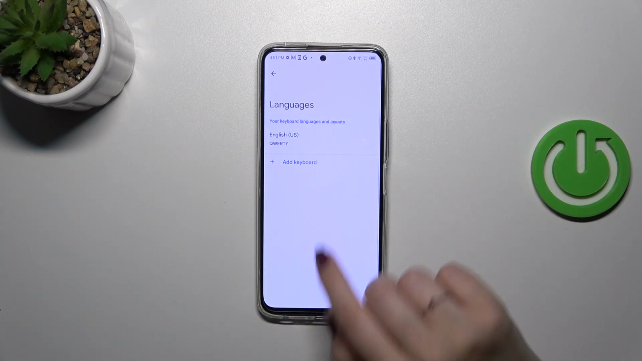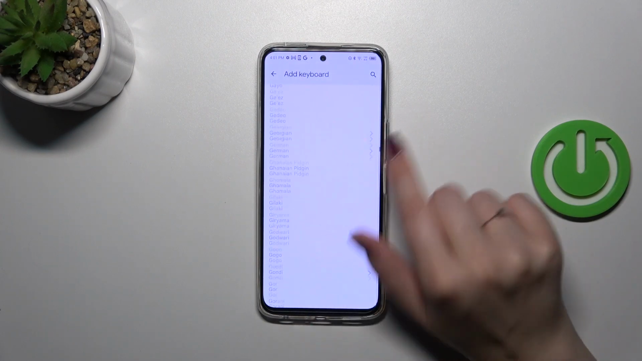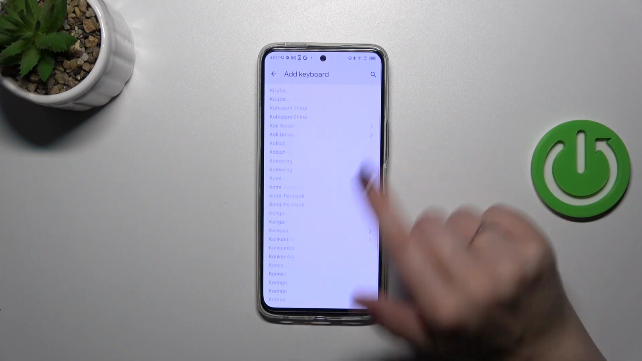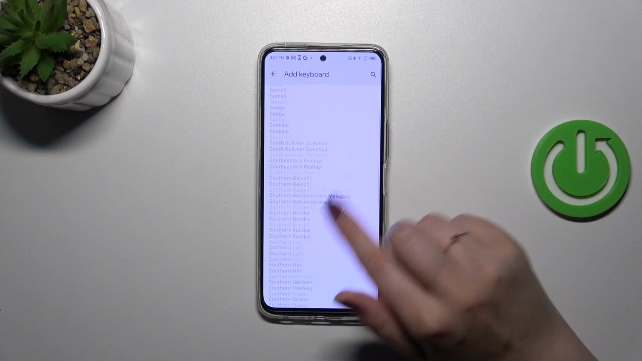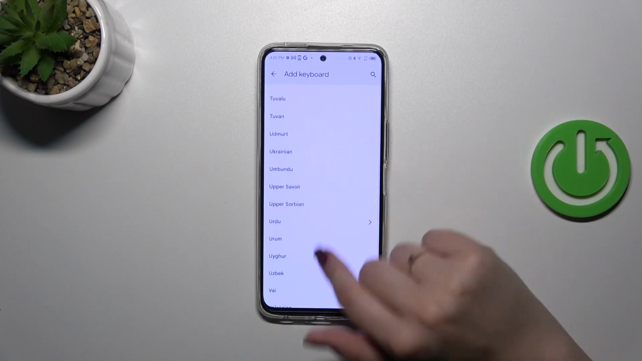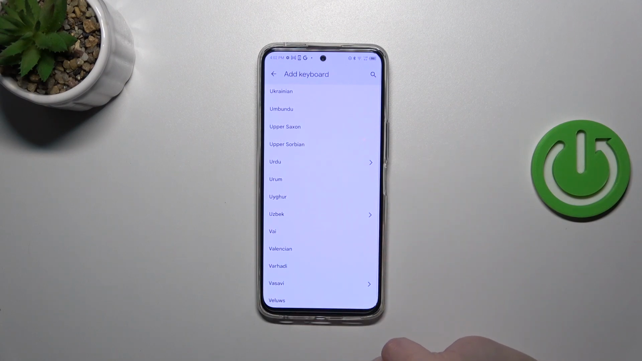We've got only English, so let's tap on add keyboard, and here we've been transferred to the full list of available keyboards and languages from which we can choose. So as you can see we've got plenty of options to choose from. Of course you don't have to scroll just like I do right now. You can simply tap on the search icon and enter the name of the language.